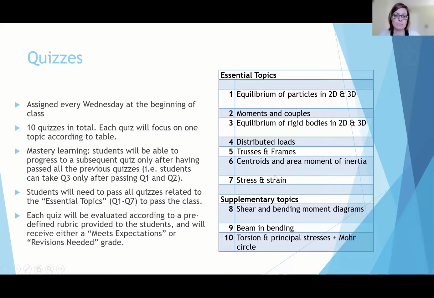And students, I'm using a mastery learning approach. So students are able to progress to a subsequent quiz only after passing all the previous quizzes. So as an example, they can take quiz 4 only if they have passed quiz 1, 2, and 3. Again, because every topic builds on each other. And I had noticed in the past that without these roadblocks, students would try to solve advanced problems and still be missing some of the basic elements.